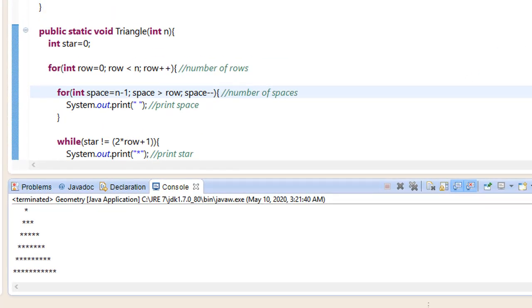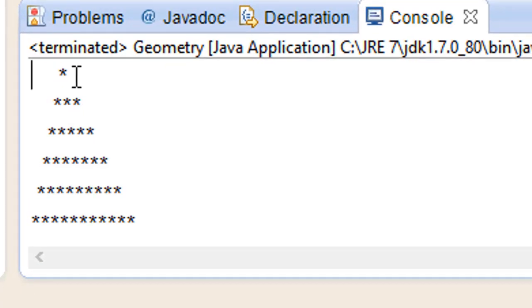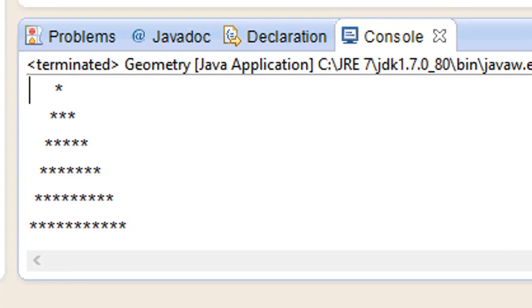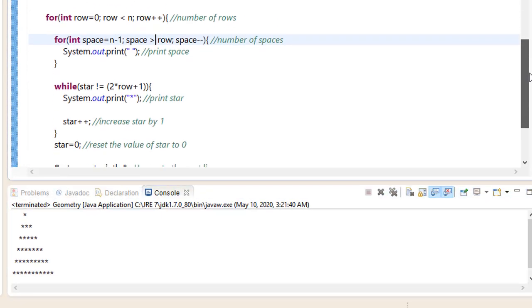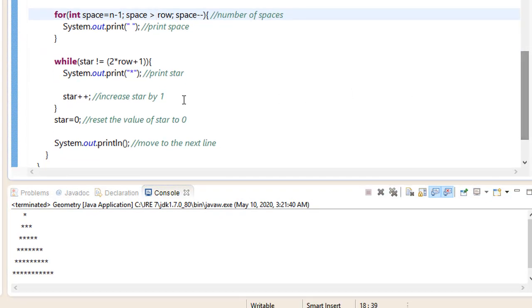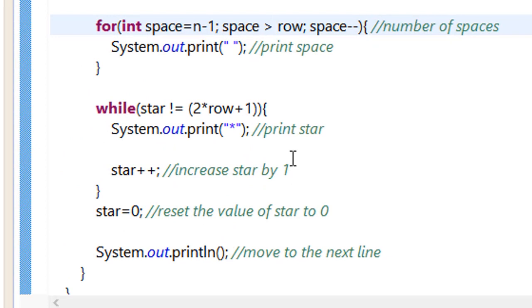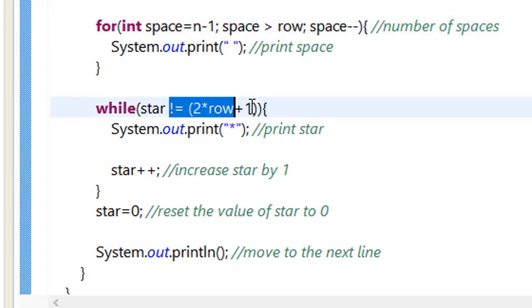Now one thing is that if you look at our triangle, we can see that the first row we have 1 star, the second row we have 3 stars instead of 2 stars. Now if you want the number of stars to be printed numerically, that is in order, then what you can do is that you can change this formula for the odd number. You can change it and increment it just by 1.